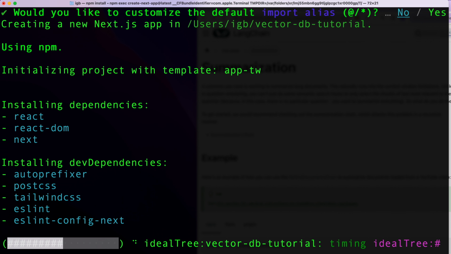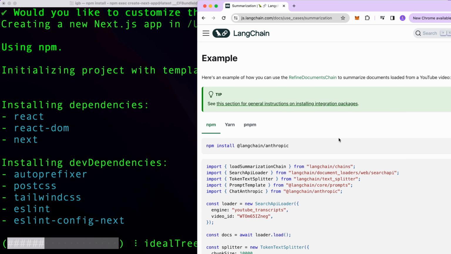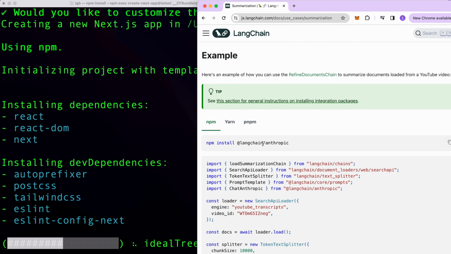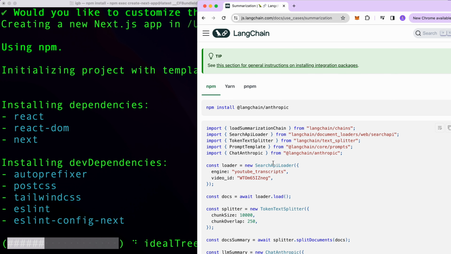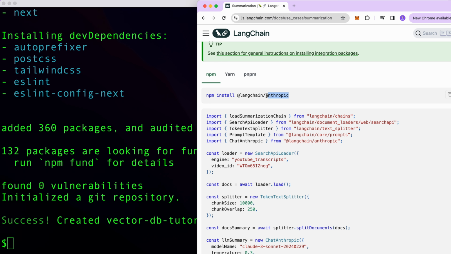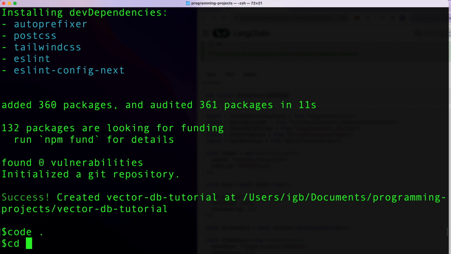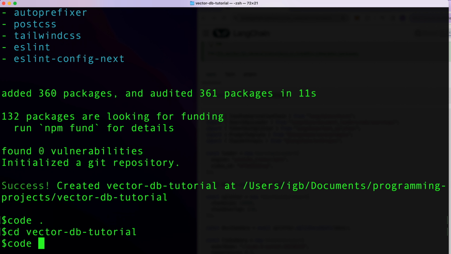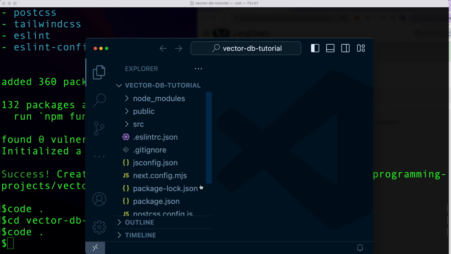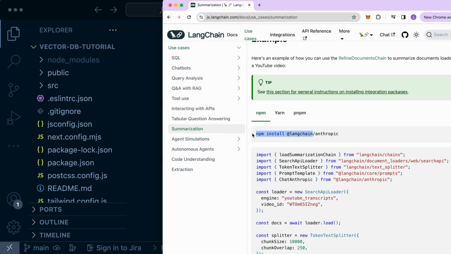All right, and then after the project is created and we redirect to the project folder, we would have to install Langchain. This specific example uses Anthropic, but we're going to switch out Anthropic with OpenAI. Now we can navigate to the project, so that would be cd and the project name, and open the project in the IDE of your choice. I'm using VS Code.